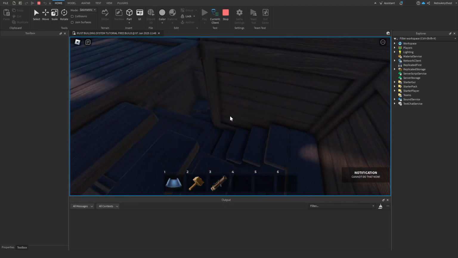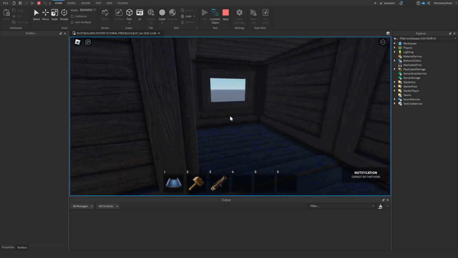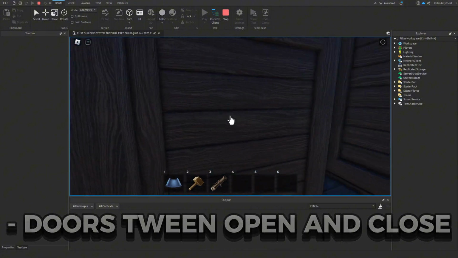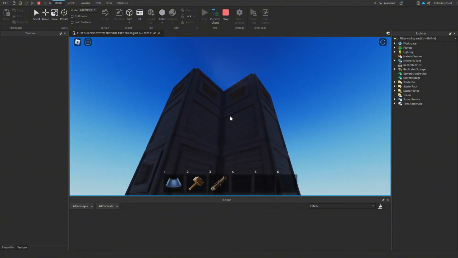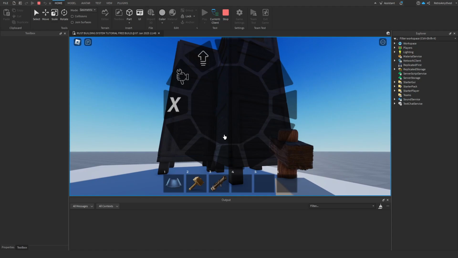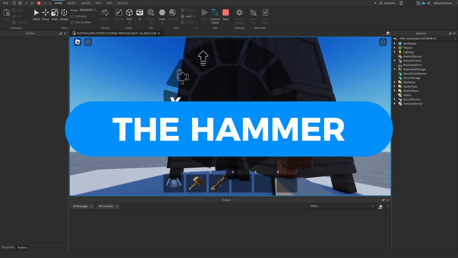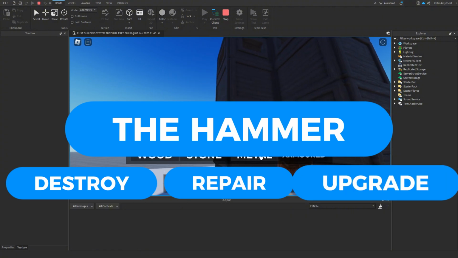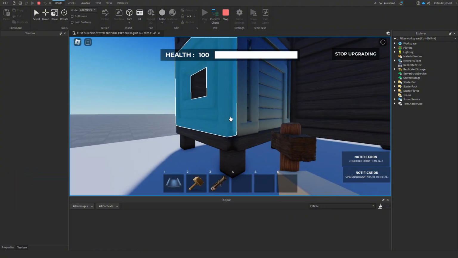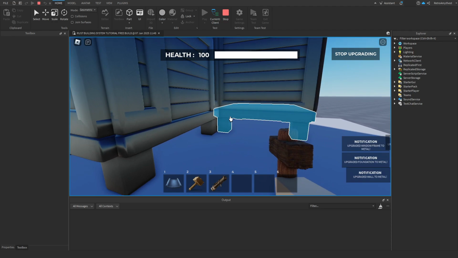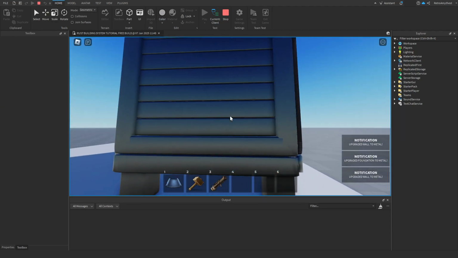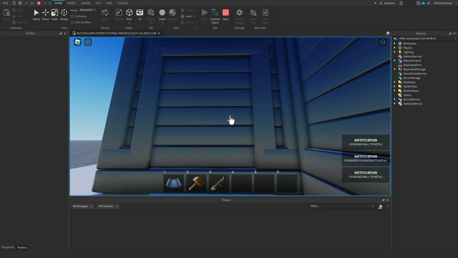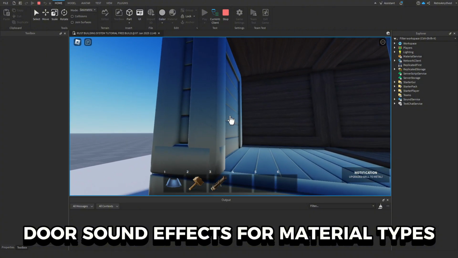There we go. You can see the doors now have tweening, opening and closing. And this is how it looks. If you go to the hammer, we've got a destroy GUI, a repair, and an upgrade GUI. You can upgrade these, which also upgrades the health. The door has a different sound because it is now metal.